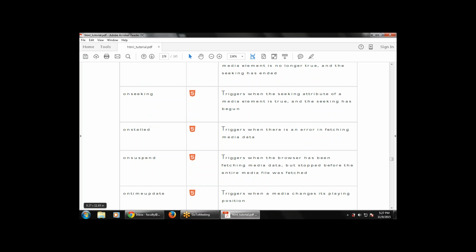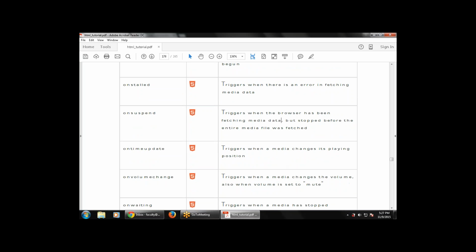Then onstalled, if there is any error in fetching media data, that is onstalled. Then onsuspend, when the browser has been fetching media data but stopped before the entire media file was fetched. Then ontimeupdate triggers when the media changes its playing position. So if the playing position changes, that is ontimeupdate.